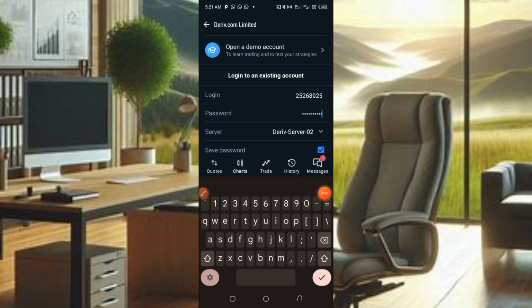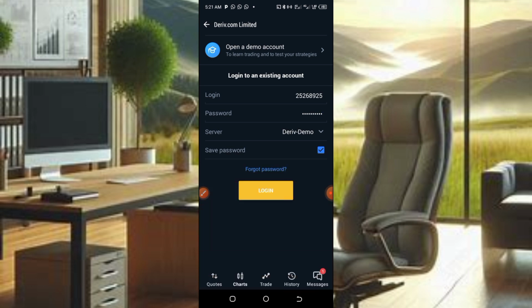After inputting your password, you select the Deriv server. Remember, if it is a demo, you have to change the server. Deriv server 02 is a real account with your real funds. For this one, I'm showing you on a demo account, so you tap on Deriv demo. After that, you click on login.